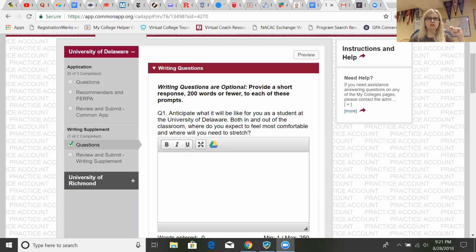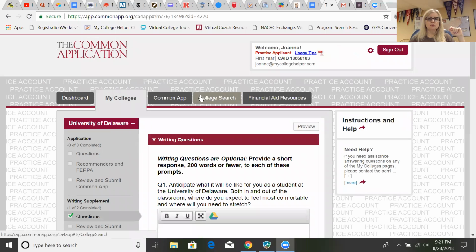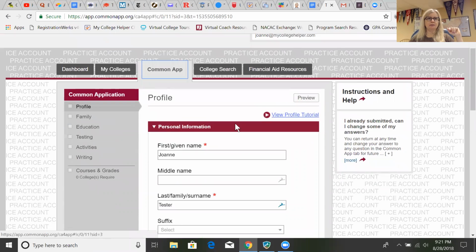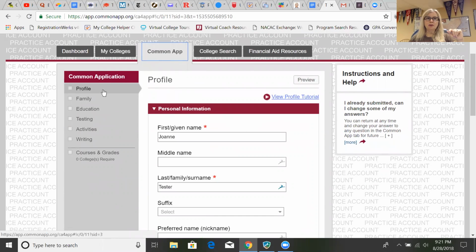So the first thing you need to do is go ahead and create an account with Common Application, commonapp.org. And I'm going to share my screen so that I can bring up my Common Application. I have a little test that I use, so you can take a look and see what you're getting into. So this is my practice account. So this is where you start.